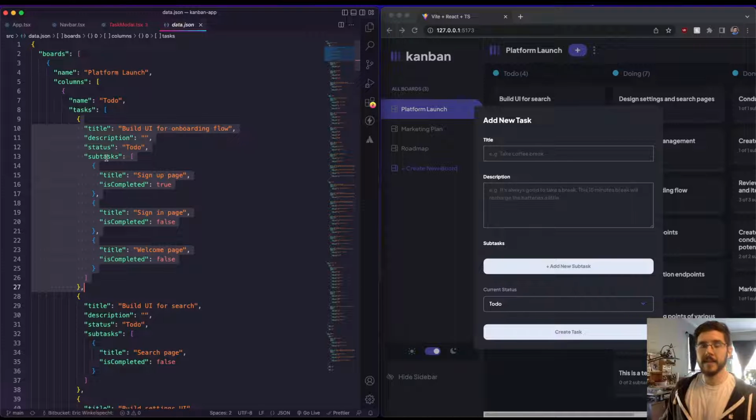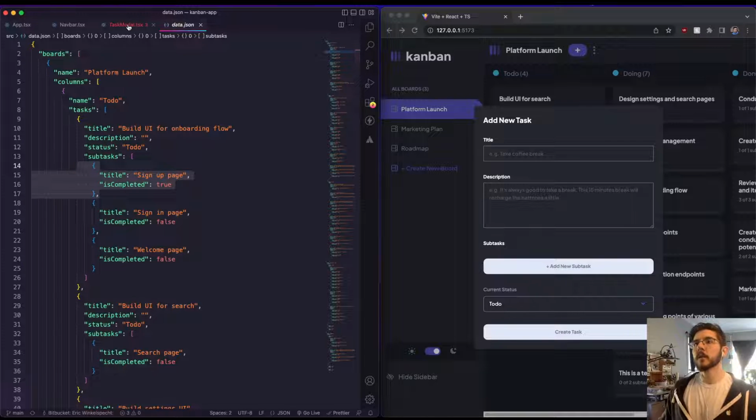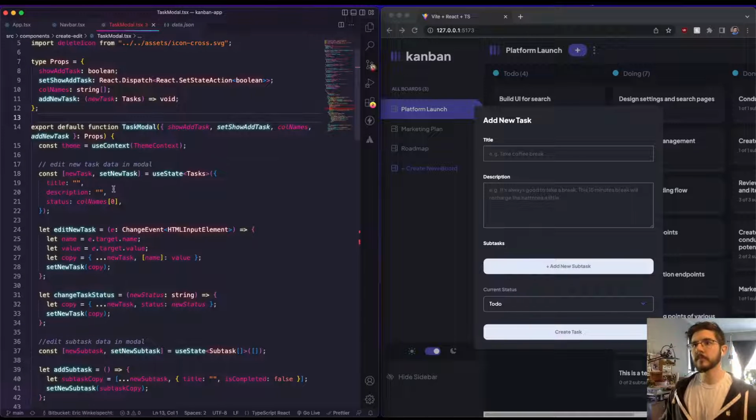And then it has a subtask array, and each subtask is its own object, right? So let's first look at this bulk right here: title, description, status. That's kind of the easiest thing to work with. So we start with state, and our state is a new task, we just called it.